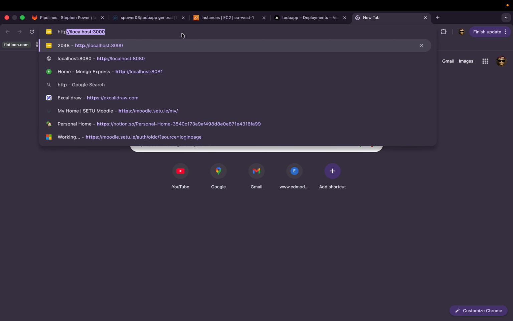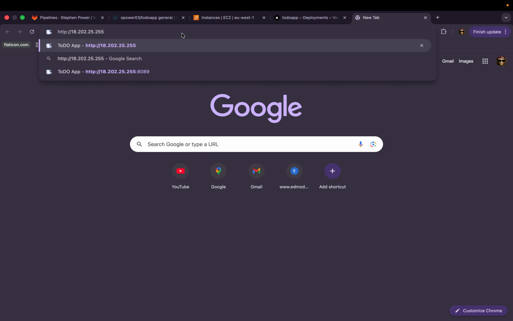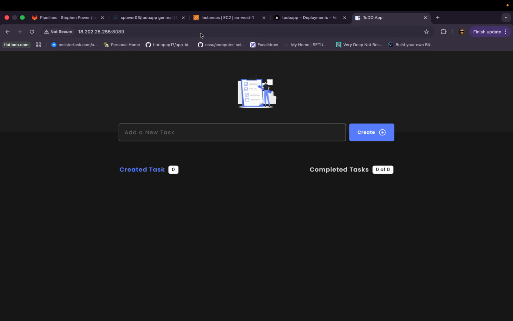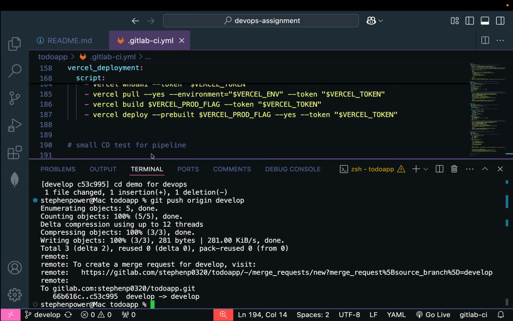So HTTP and on port 8089. Yep, there we go. So that's perfect. Now I'll merge these changes back into main, and then I'll show you continuous deployment. So I'll just give you a show of that now.